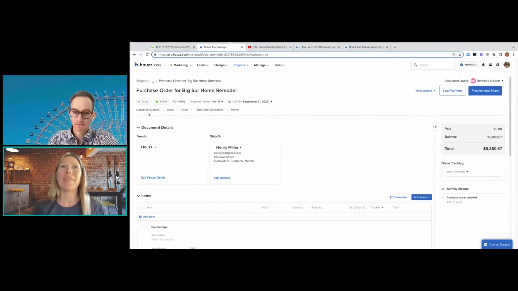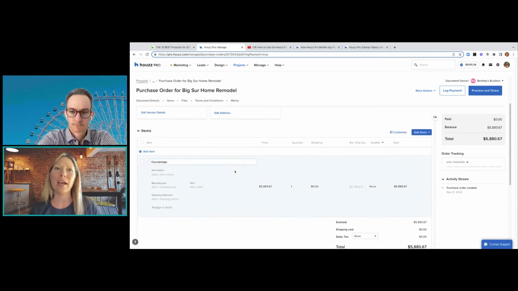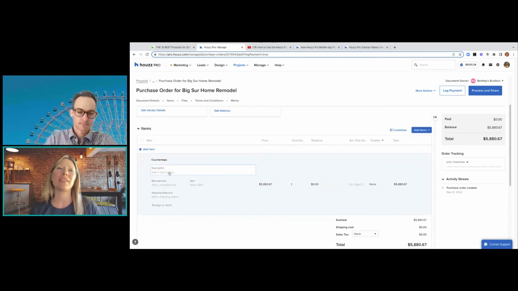And then I was just going to say, everything does have the document details. It'll have the vendor. Again, you can add new vendors really easily. It'll show the ship to, the client information, all of these different things to help track everything. It'll have the descriptions where you can add in manufacturer details, the shipping, side mark details, anything like that.